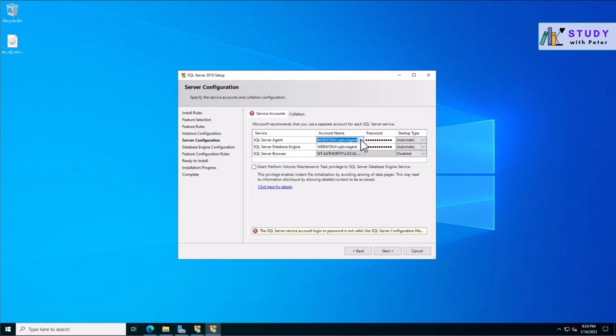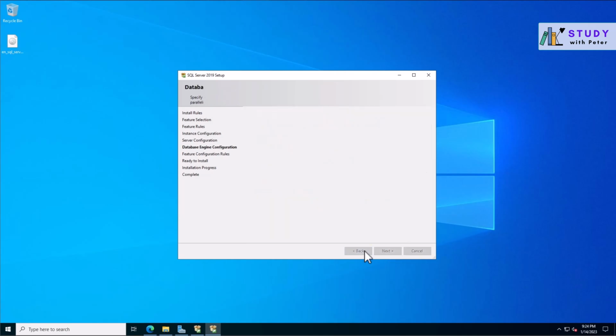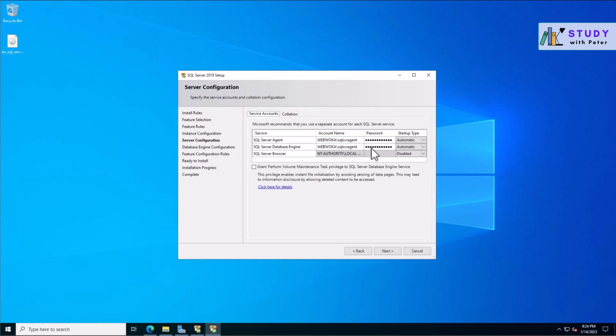Okay, let's go over it again. I apologize for that background noise. Okay. You see, now we're good. So what happened is that I just forgot to put the password in the column. So that is what happened here. Apologies, guys. So let's go to the next step.